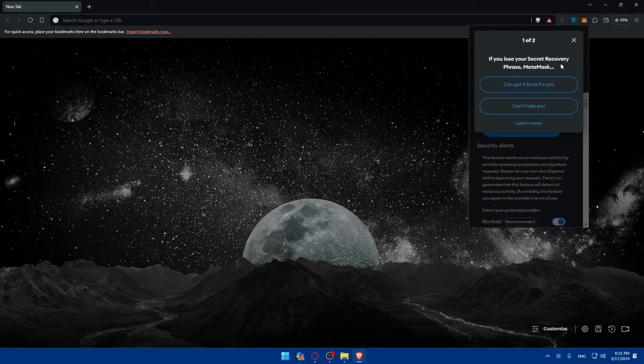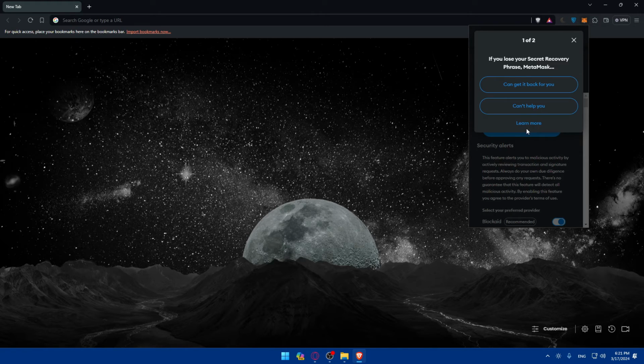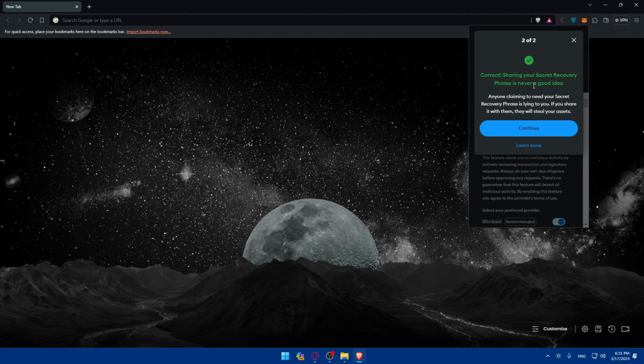As an example, if you lose your security recovery phrase, MetaMask can't help you or get it back for you. Of course, it can't help you. It tells you that the first time. If you choose this one, they'll show you sorry or something like that. Yeah, wrong. No one can help you. So try again. And of course, if anyone, even a support agent, asks for your security recovery phrase, you're being scammed for sure. As you can see, anyone claiming to need your security recovery phrase is lying to you. If you share it with them, they will steal your assets.